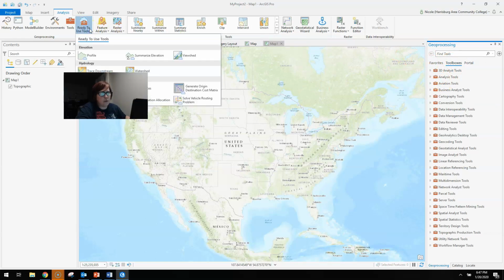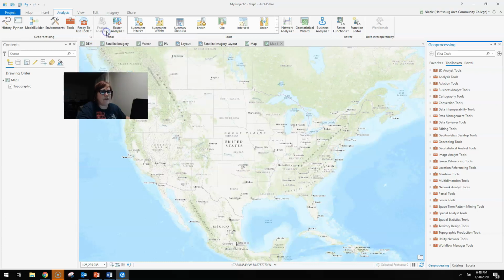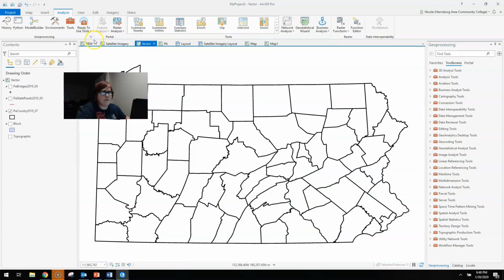You have ready-to-use tools, which are just an additional set of tools that allow you to do an analysis, and some really cool ones are in there that we'll be using this semester, like the view shed, the service areas, and so forth. Feature analysis, notice that it's grayed out here because I don't have any features in this particular map. So if I would go back to vector and then click on one of my vector layers, it should be activated. I'm not sure why it's not activating, but it should be.